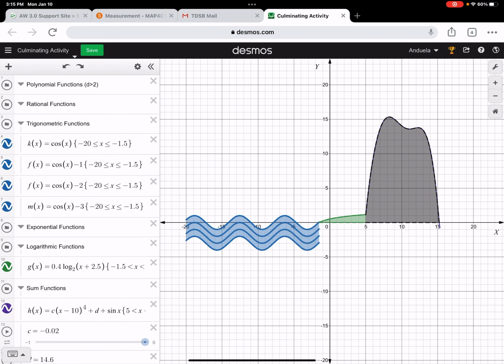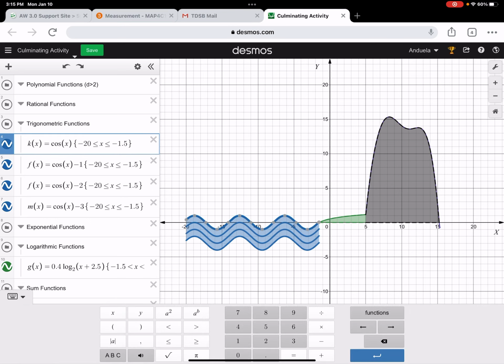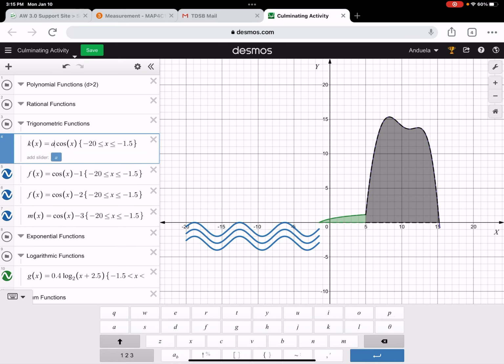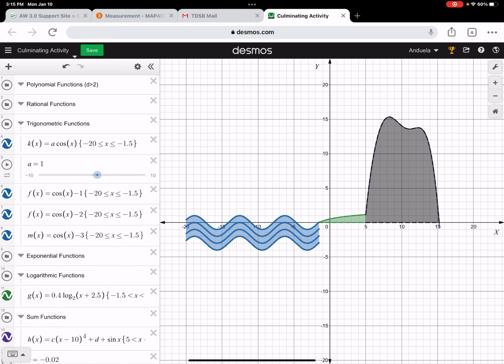So here I'm going to go back to my functions, and since the waves, these blue lines, are represented by the trig functions, we are going to work with the trig functions. To add animation, we're going to go to the first trig equation and add a coefficient a. Once we do this, Desmos will prompt us to select the slider, and we're going to add the slider, and this is what you're going to see.